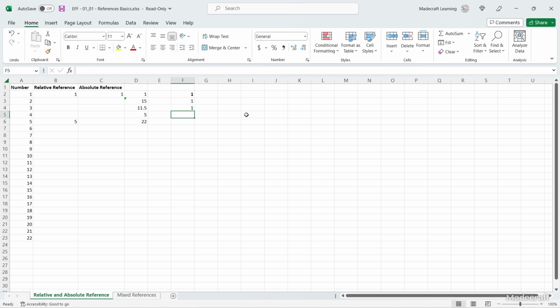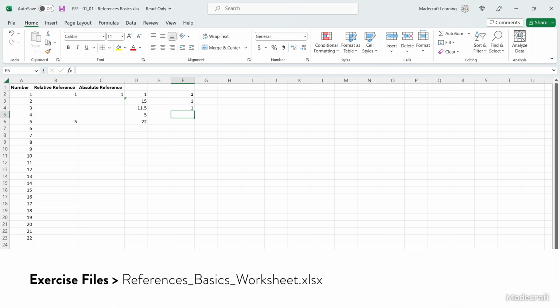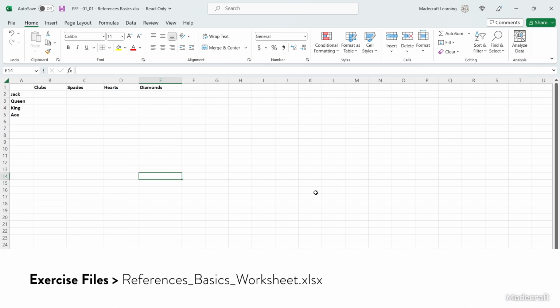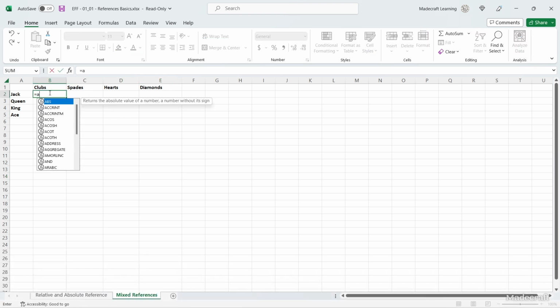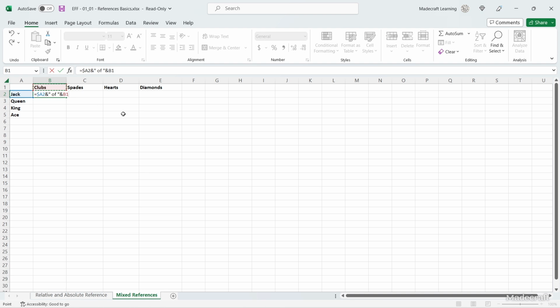To help wrap your head around how references work, try this example, which you can find in the exercise file. In cell B2, type equals A2, then hit F4 3 times to make the column absolute and row relative. It should say equals $A2. Continue your formula with an ampersand, then quote space of space quote ampersand, then click on cell B1 and hit F4 twice to make the row absolute and column relative. Then hit enter. Cell B2 should now say Jack of clubs.